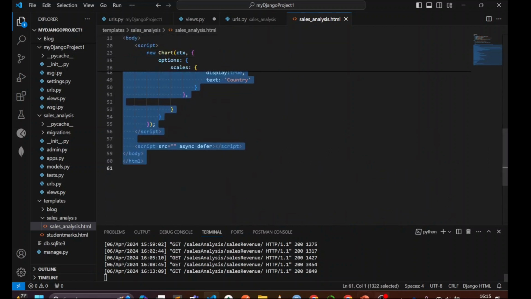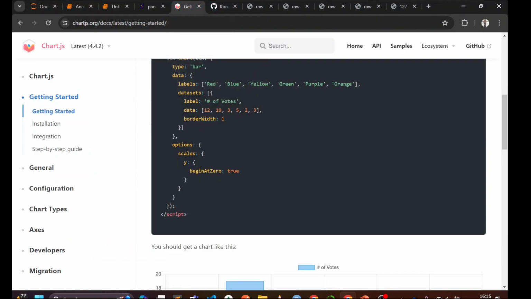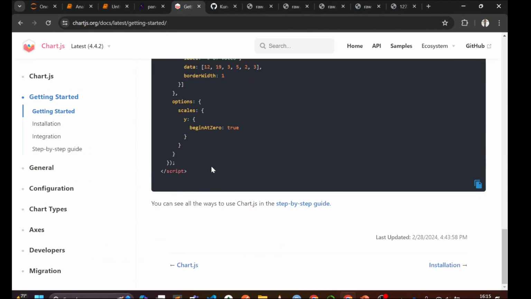So you can customize it, guys. If you want to know more about Chart.js, you can go to the official website and explore more.